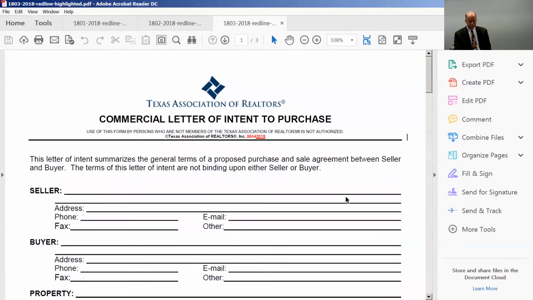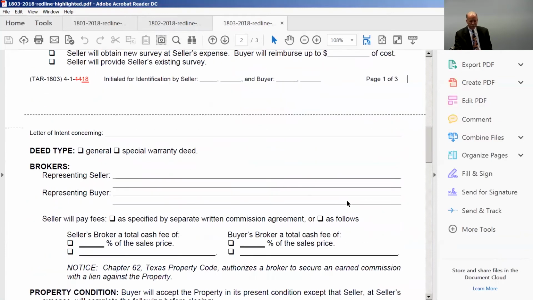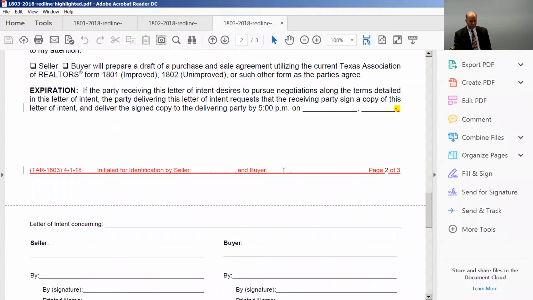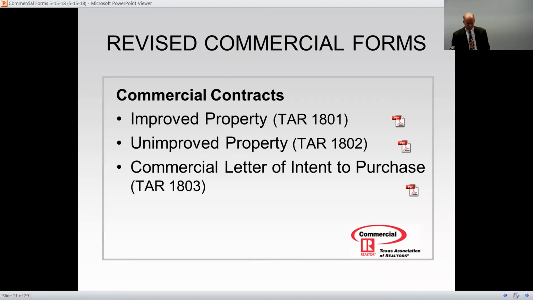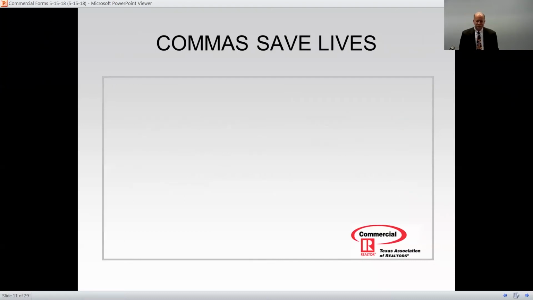The next is the commercial letter of intent to purchase. The only changes that we have on that are down at the, and I didn't highlight this, sorry about that. We forgot to put it, or again, I'll say it was the printer, didn't put initial blocks at the bottom of the second page. And strangely enough, at the end of this sentence, there was a comma, not a period. So we have fixed that. And you may think that that's a minor thing, but it really isn't. Punctuation makes a big deal, especially to us attorneys, because commas save lives.